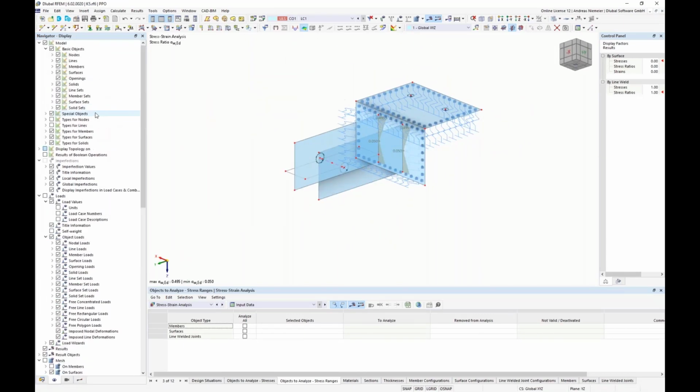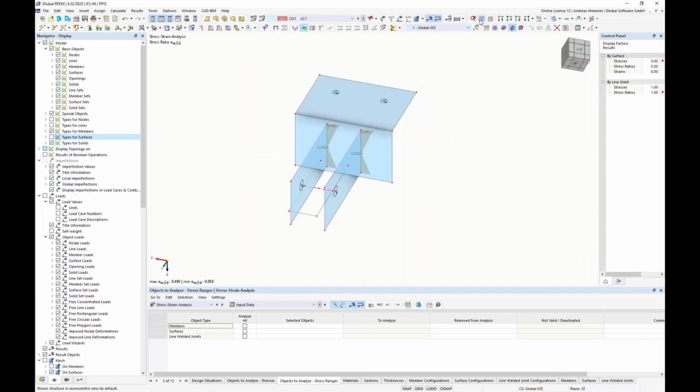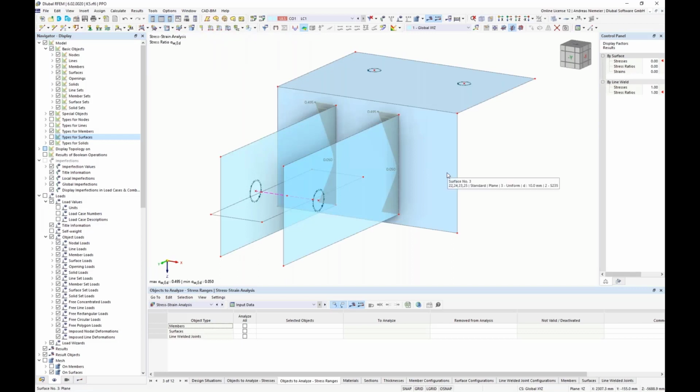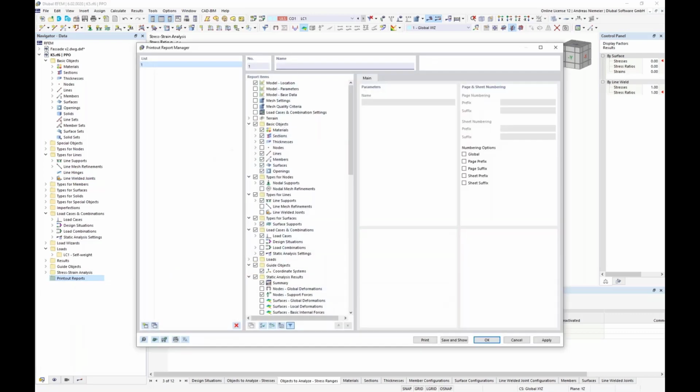Maybe make, if we remove types for surfaces, then it looks more suitable. And if you say, okay, how can we document all this stress strain stuff, we create a report. Print out report, new report, give here a name, for example, stress check, and define what should be documented.